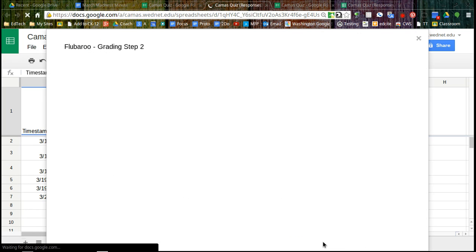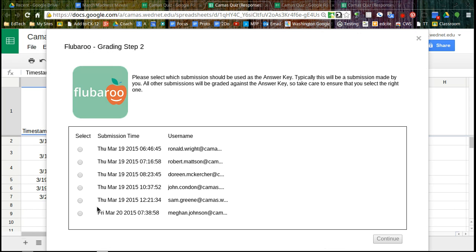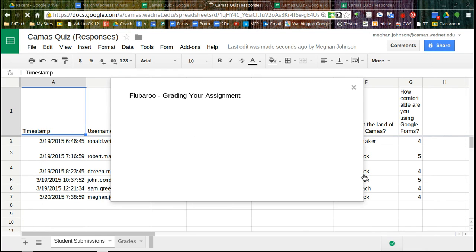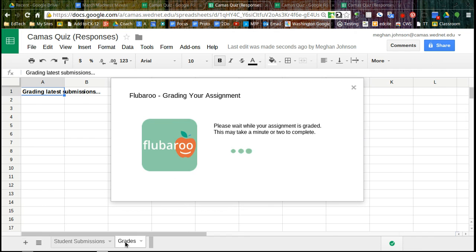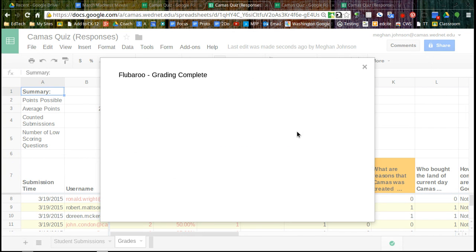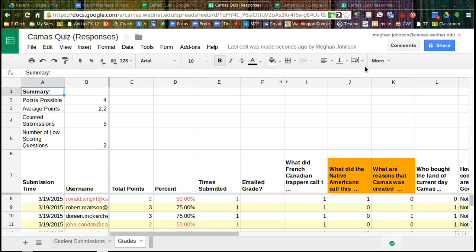It's going to ask, which submission is the key? So I'm going to choose my own. And when it's grading your assignment, you're going to see it's creating another sheet here. And grading is complete. I got this a little bit on my Chromebook. I think I need to update my version. But everything did work. So I've got all of my names here of students. And you're going to see some things were automatically color-coded.